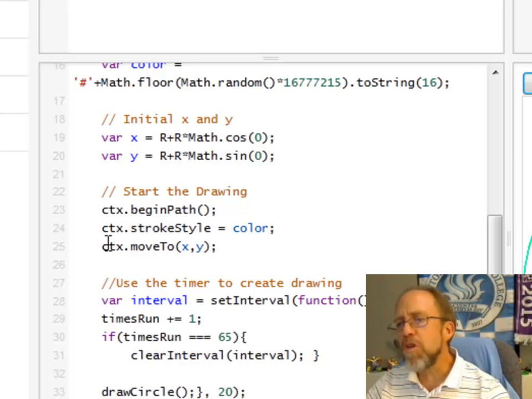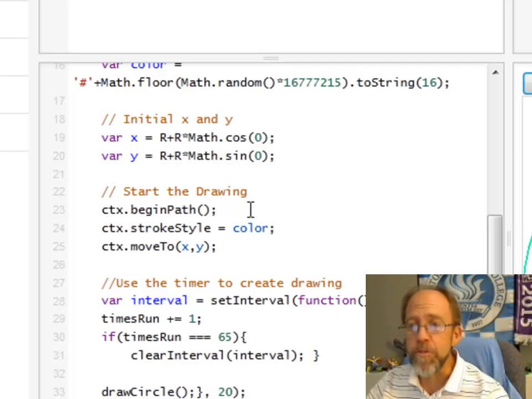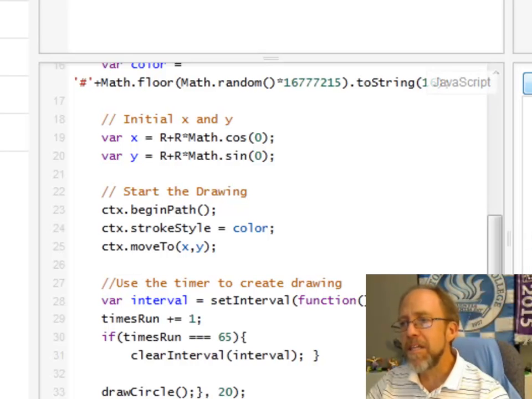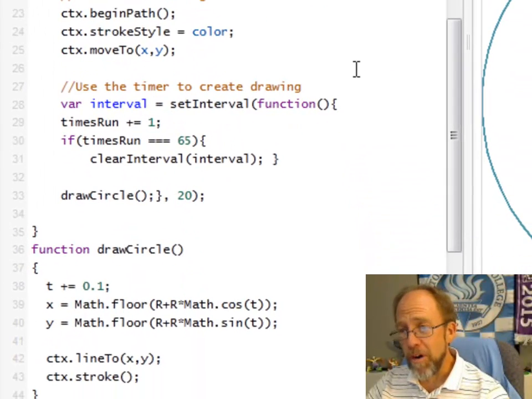Because I'm going to draw over and over again, I do have to use the beginPath in this case. I could have used the beginPath in the last function, but I didn't have to because I was only drawing it one time. Now, every time I click start drawing, I want it to start over again.